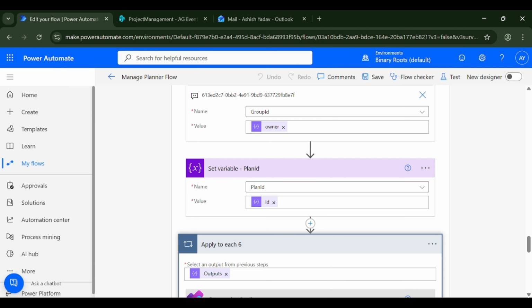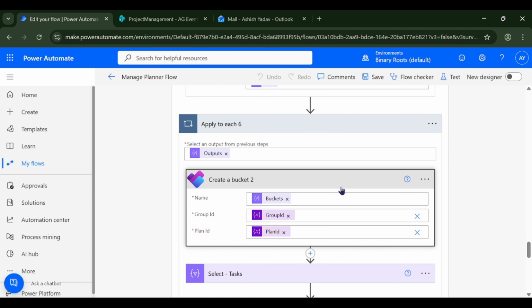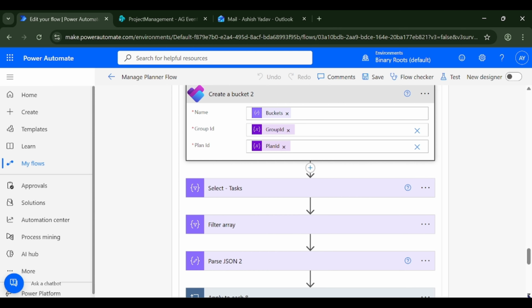So now the planner is created. We have also processed the Excel. From that Excel's first column we got the unique bucket names. Now we will create the bucket. To create a bucket, you need the bucket name, which we already have, and the group ID and planner name. So we are using apply to each. All the unique bucket names we have passed here. For all those values, one by one we will process them, create the bucket, and then create a task as well.